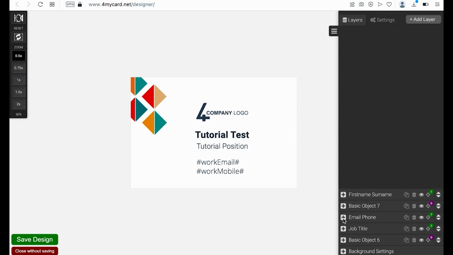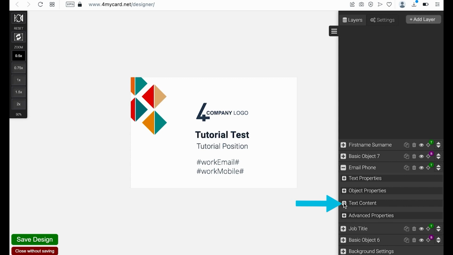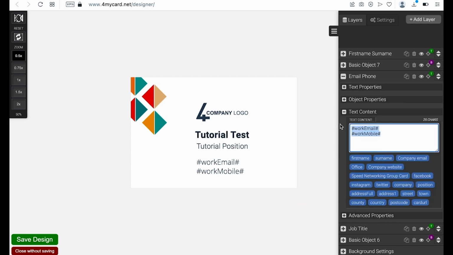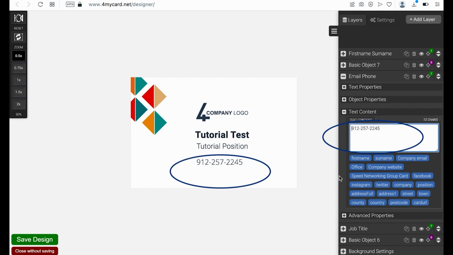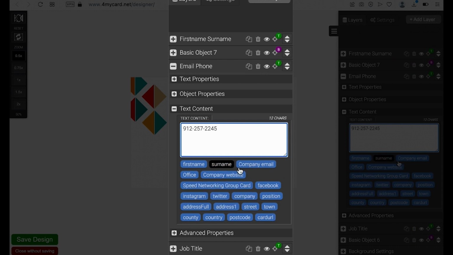Now to change my email and phone text content, delete this. I can click right here and get that information that's already been added to my account. These blue bubbles are the information that already is added in your account. It's a quick reference way to get the information. Instead of typing it all in, you just click this and it'll autofill.